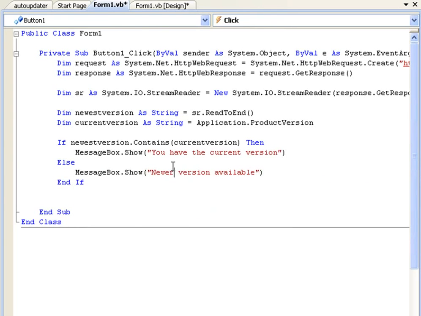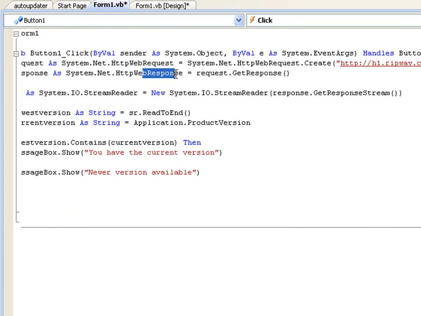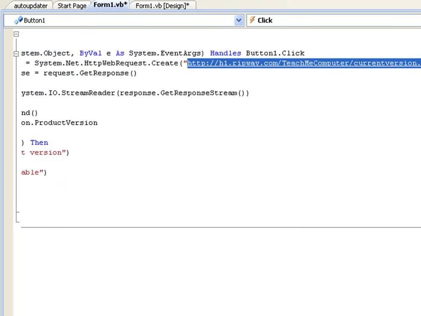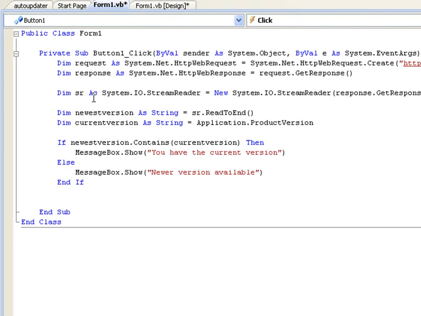Okay, that was a lot to take in in just a few minutes, but let's go over it. What it says here is it's going to download this web page right here, which is only a txt file, and that's going to say 1.0.0.0, and then it's going to declare that 1.0.0.0 as the newest version. Then it's going to declare the current version as this Application.ProductVersion, which is also 1.0.0.0, and we'll see that if we take the newest version, that does contain the current version because they are the same.